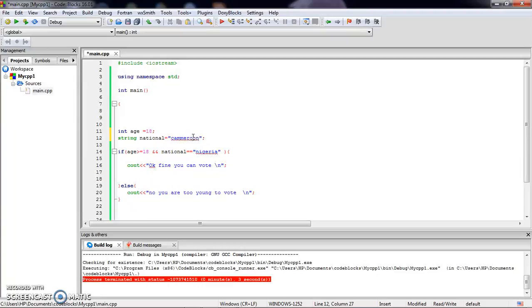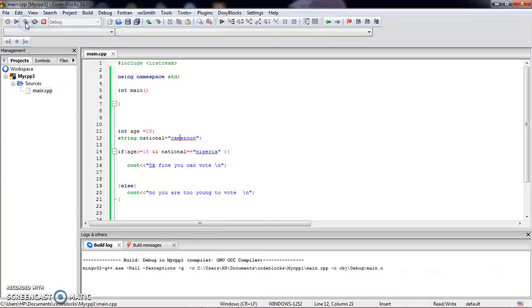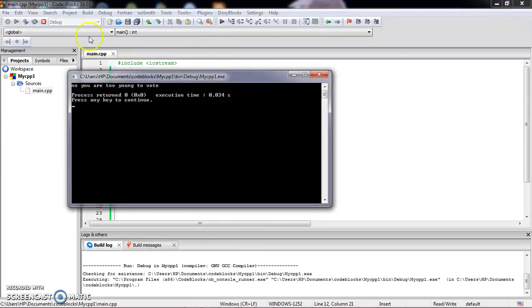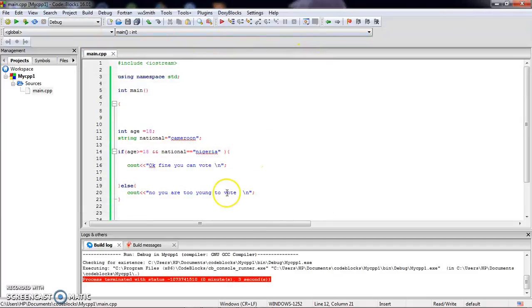Cameroon. Sorry, I put Cameroon. Okay, let's run. Let's say no, you cannot. You are too young to vote, because that's what we want to print. So it's only a Nigerian that can vote. So that's the use of this if and else statement, and also these operators, this comparison operator, and all those operators also.